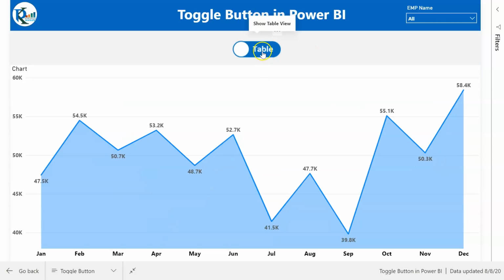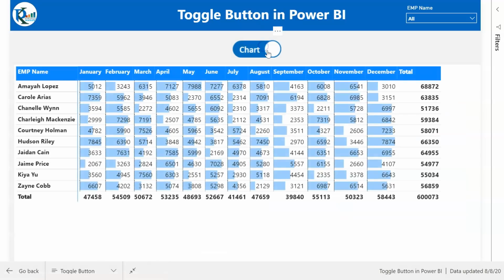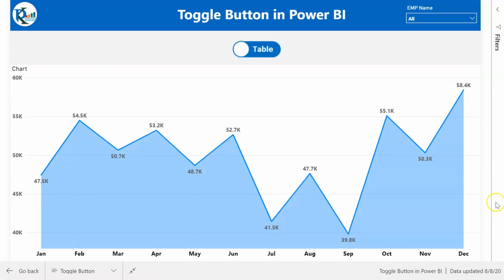When I hover here, it will show this tooltip also, show table view. Then the table view will be visible. And if we click here again on chart, then the chart view will be visible. This trick can be useful while you are creating the dashboard.